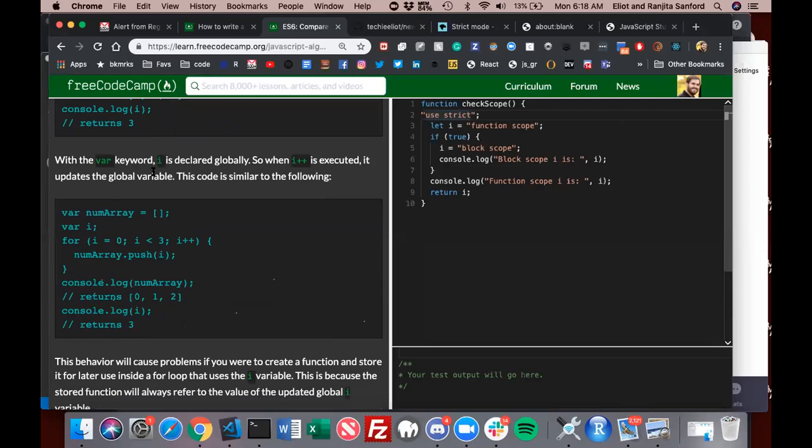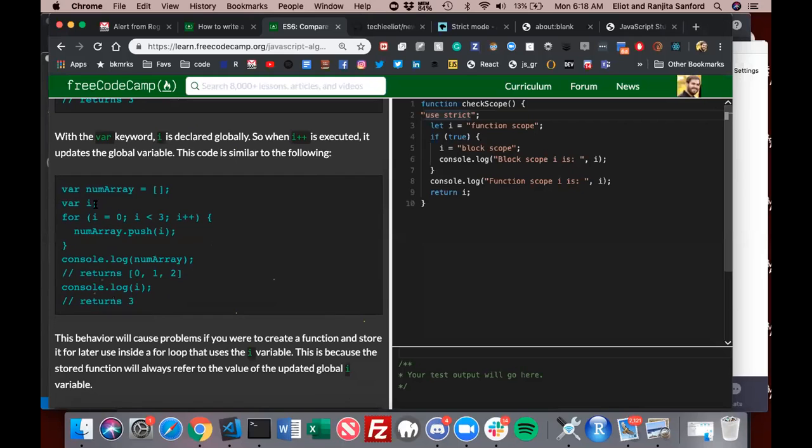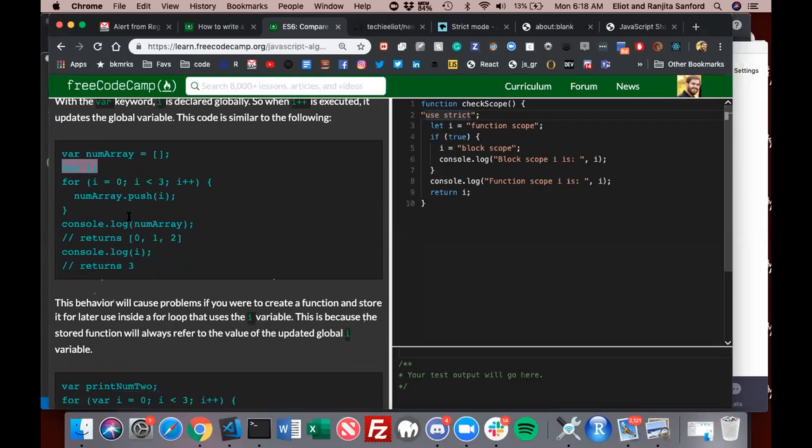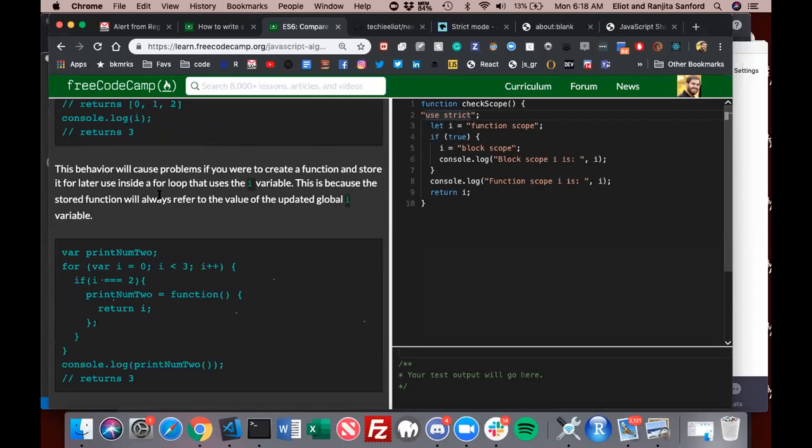If it's the var keyword, i is declared globally, so when i++ is executed, it updates the global variable. This code is similar to the following. So they actually declared the i there. This behavior will cause problems if you were to create a function and store it later for use inside a for loop that uses the i variable. This is because the stored function will always refer to the value of the updated global i variable.